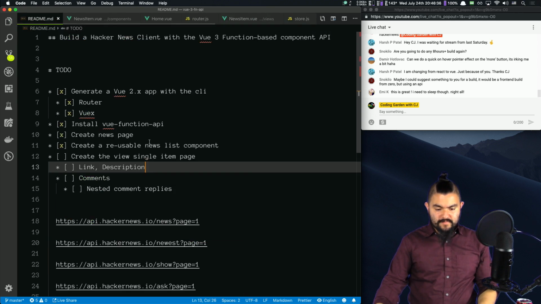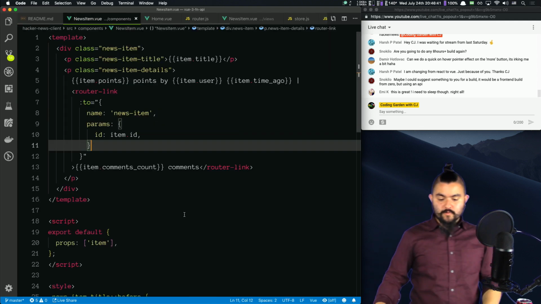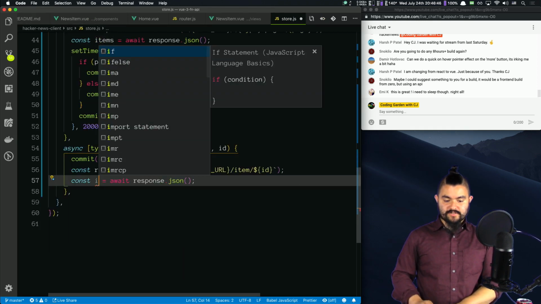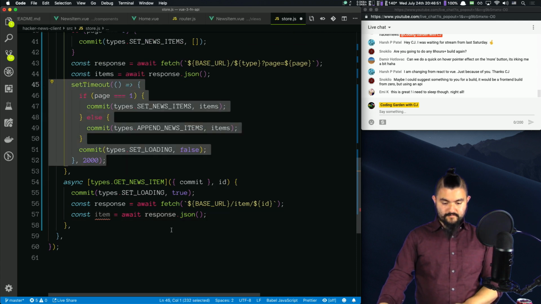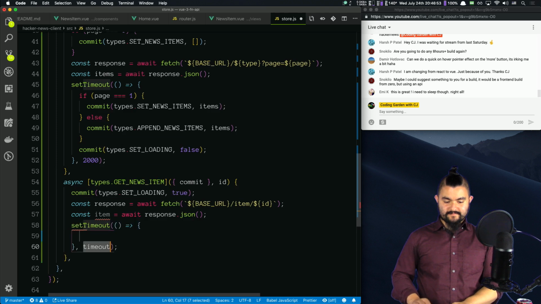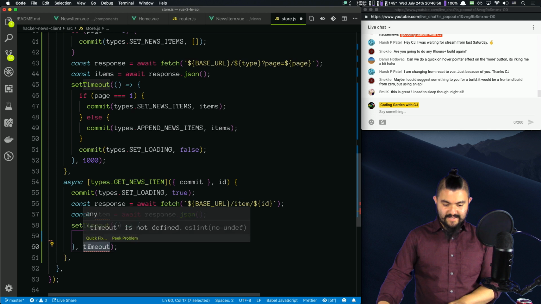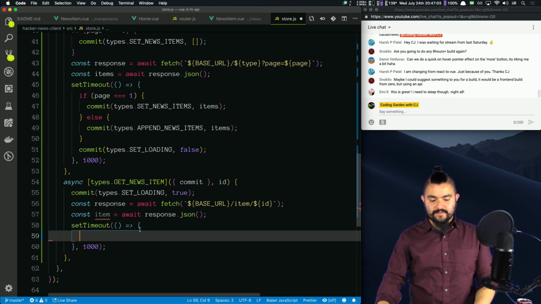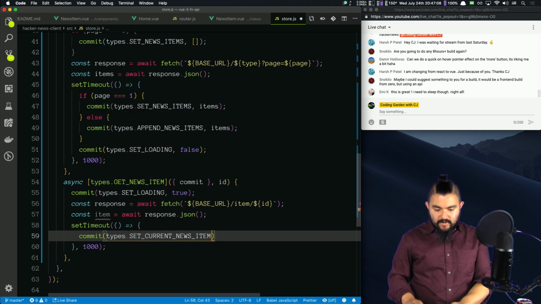If you look back at my README, yeah, /item/the ID of that item that we want. Cool. So that makes the request for it. We'll just call this item. And then we'll just do a little set timeout. This is too long. Let's do 1 second. I'm really only adding the set timeout so we don't see a flash of text. We see the loading for at least a little bit. And then we'll commit types.set current news item to be that item.